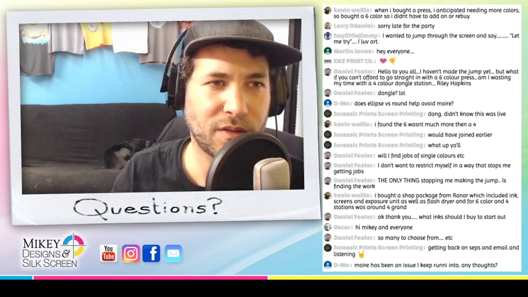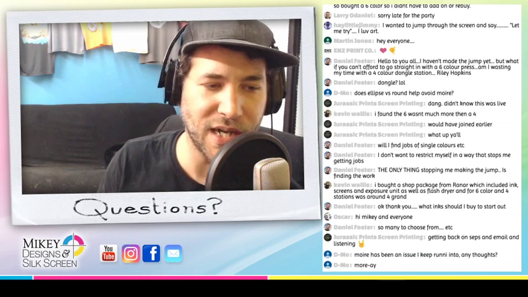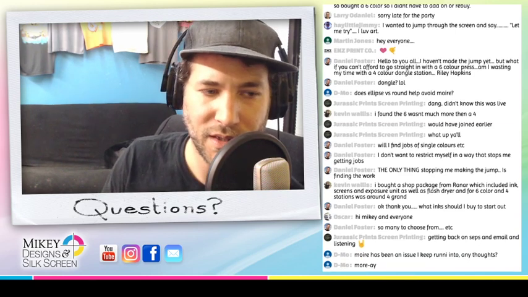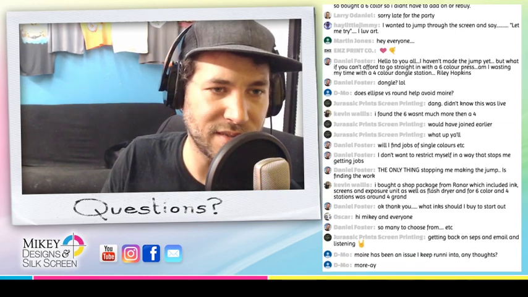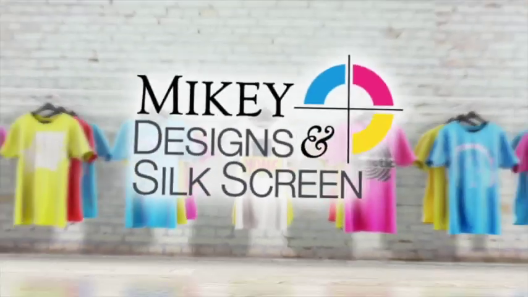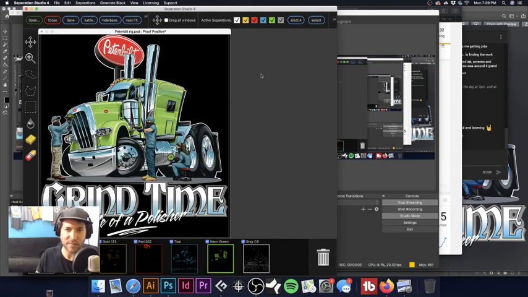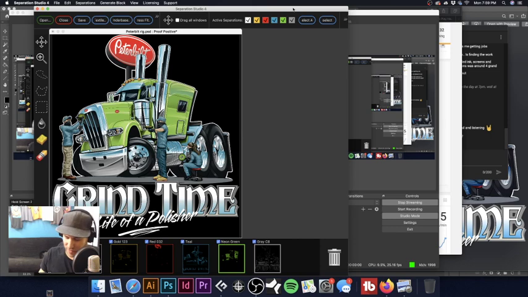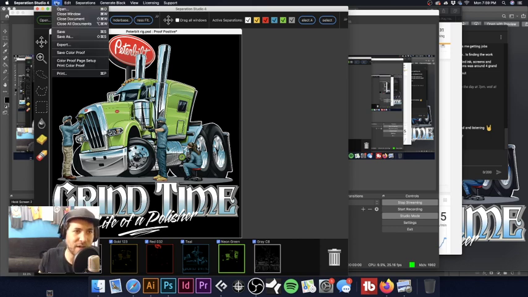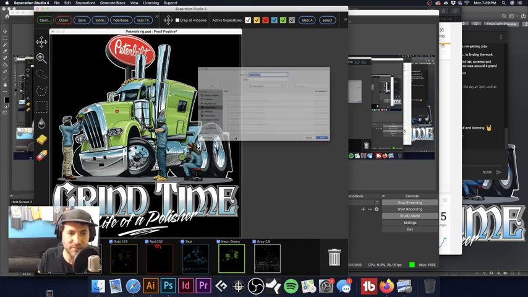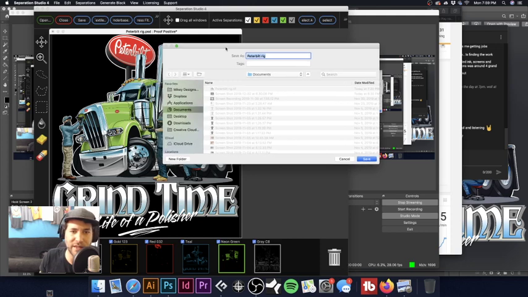I'm going to do this for about another 5 minutes. I'm just going to show you guys how to essentially bring this into Adobe Illustrator. So here's the file. I'm going to go to File and then Save As. Everything looks hunky-dory here to me. We're going to save it to our documents. This is going to save it as a PSD. I'm going to hit Save.